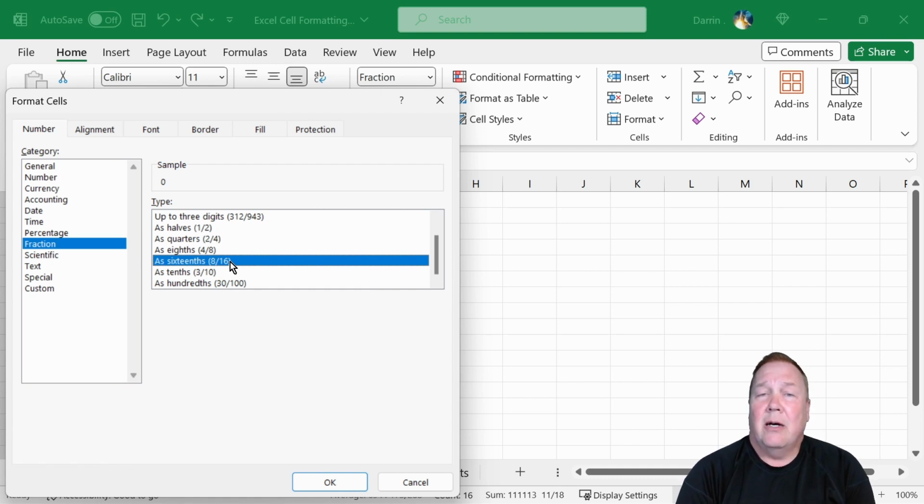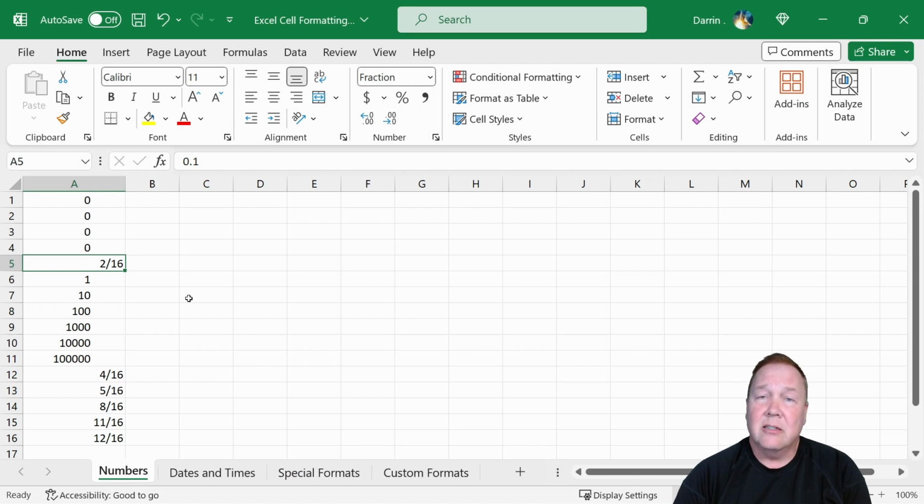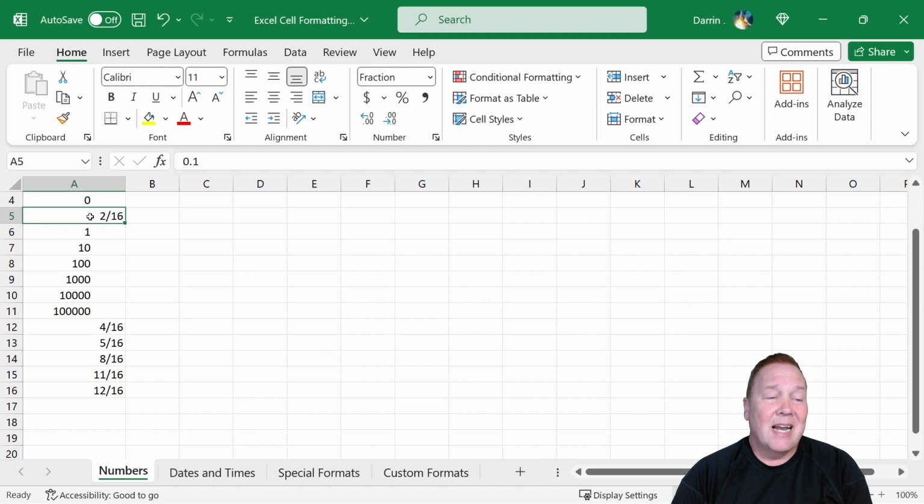Well, if you think about cooking, you need an eighth of a teaspoon of something. You need a quarter cup of something. So that makes sense. If you're doing construction, a lot of construction measurements are broken down that way as well. So we can do sixteenths, and you see this is in 2/16. It would have been a quarter otherwise. Or excuse me, it would have been an eighth, and that was 0.1, but it rounds to the nearest 16th, which is 2/16.